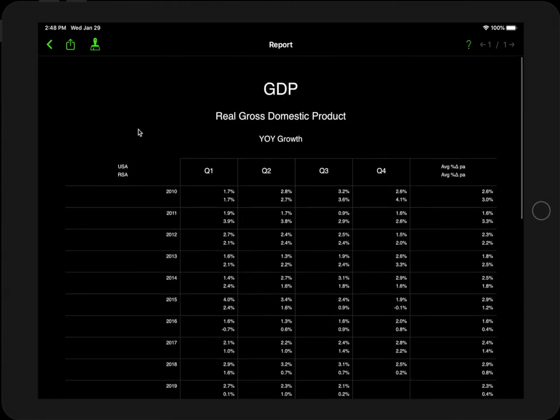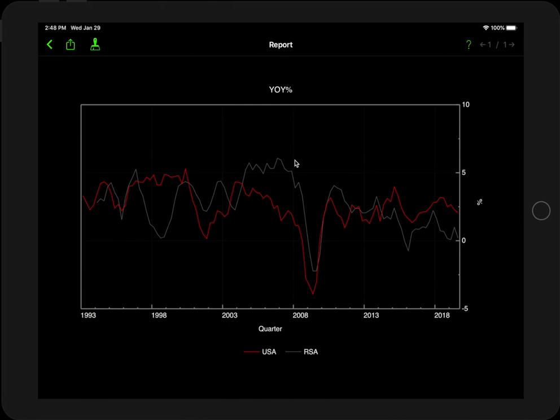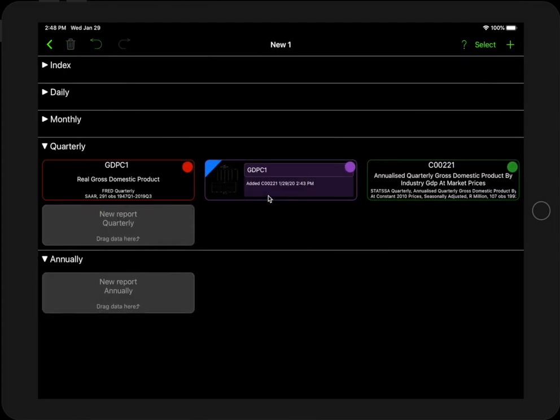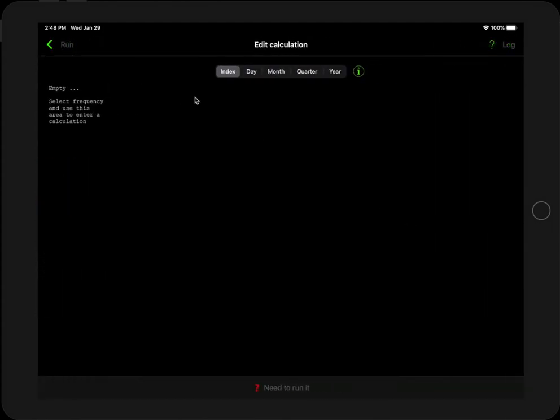But what I want to do now is to see if there is a correlation between these two lines, really between these two GDPs. Does the USA cause growth in South Africa? Okay, so let's build a model for that. I'm going to add a new calculation. This calculation is going to be a quarterly one.